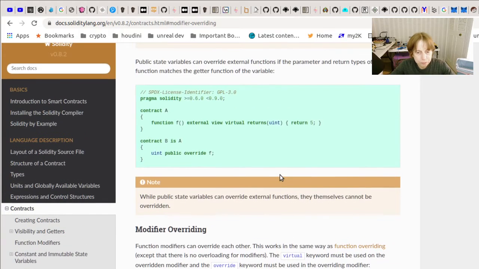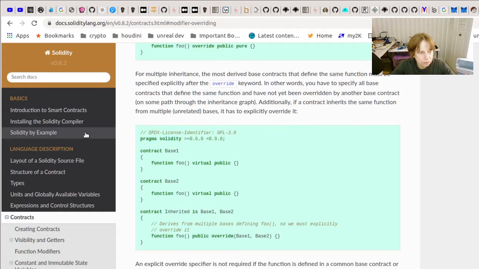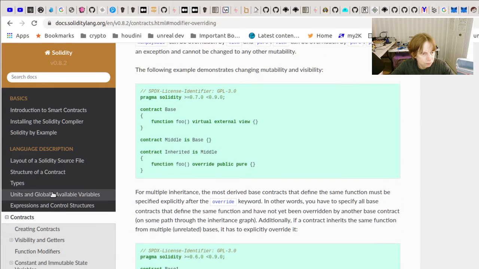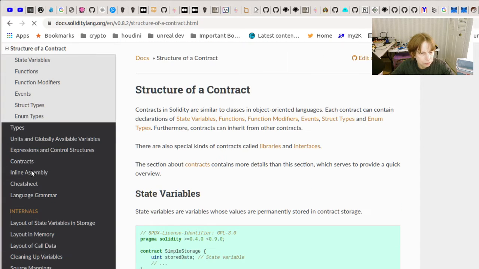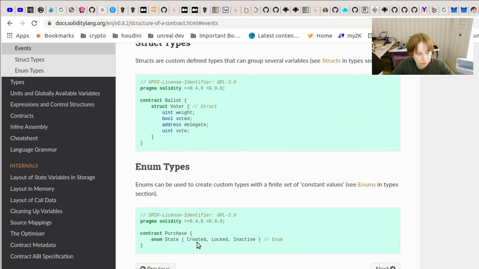So, let's get back here to where we were. To the structure. So we talked about modifiers. Now events are convenient. This essentially allows you to take advantage of logging. You've got your structs, which are in pretty much all the languages, enums, all the common things that you would expect.